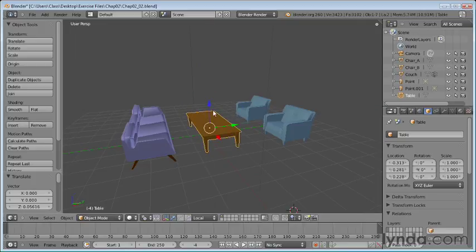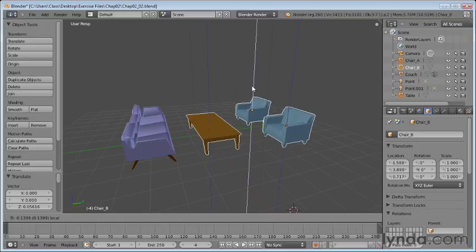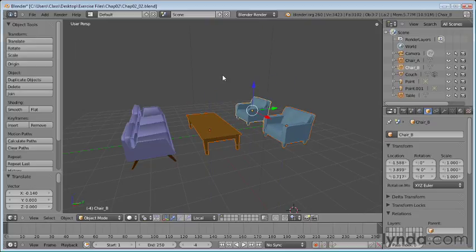Now I also can move multiple objects. All I have to do is just shift select them and I can move many objects at once. So those are some of the basics of how to translate objects within Blender.